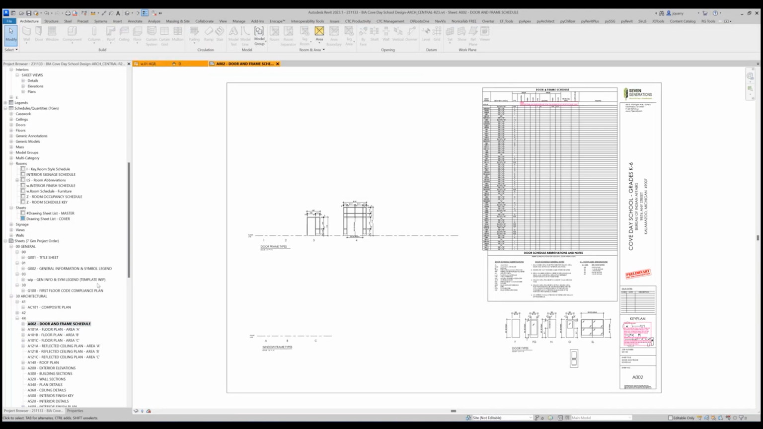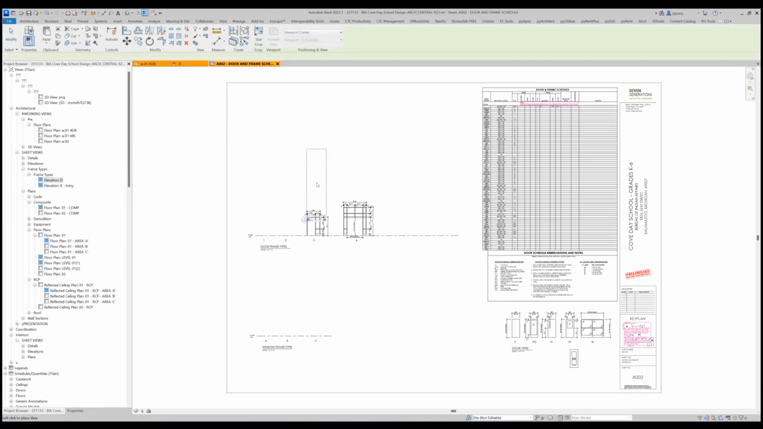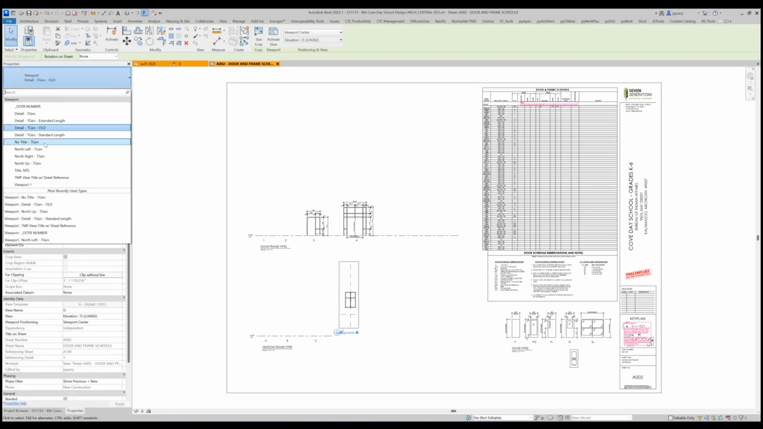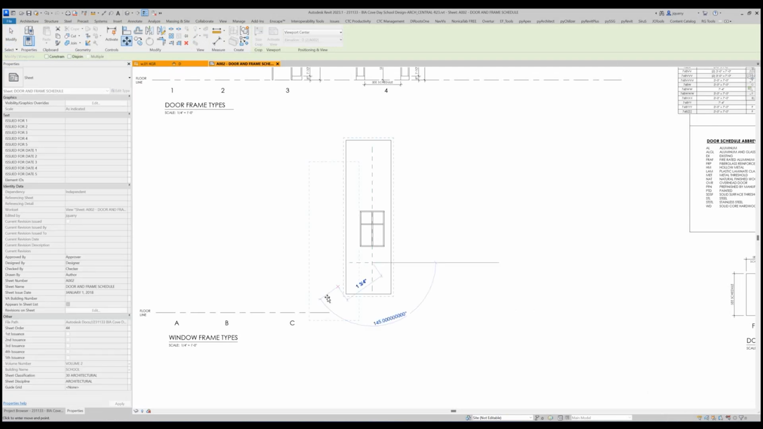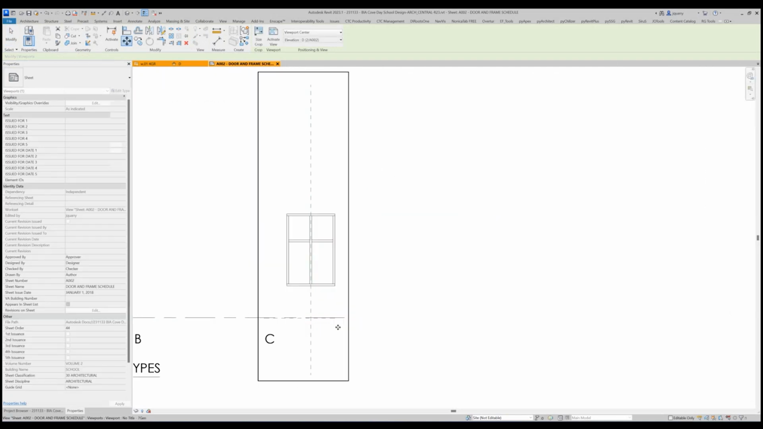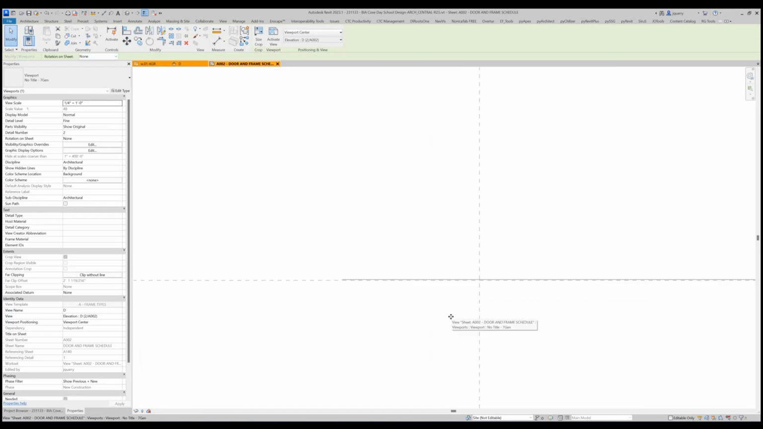So now we can open up our door frame. And let's go up here and grab the frame type elevation again. So it's D, and we will put that as D. Set this to no title. And we will try to use this to put on this line as close as we can.